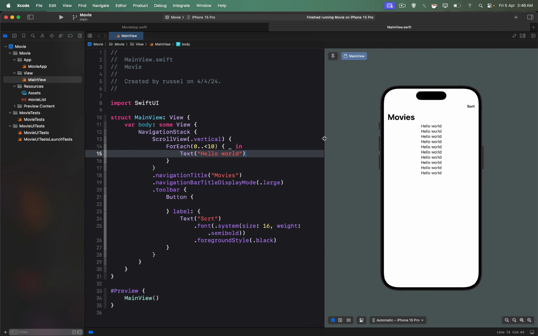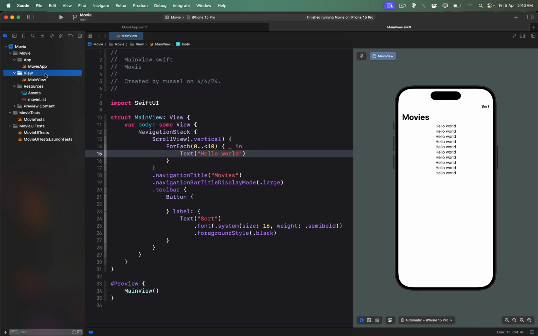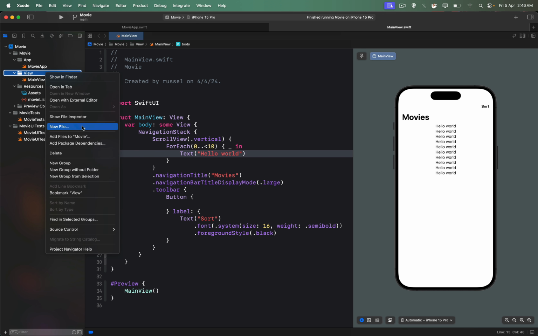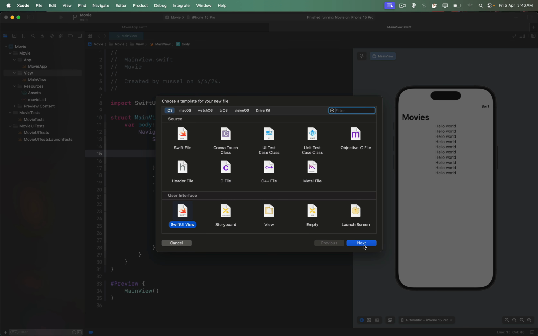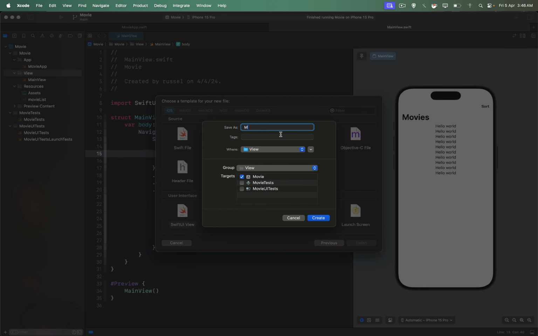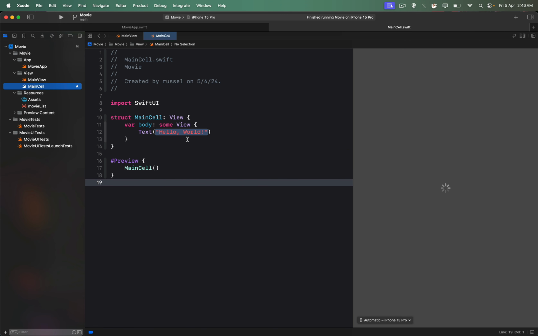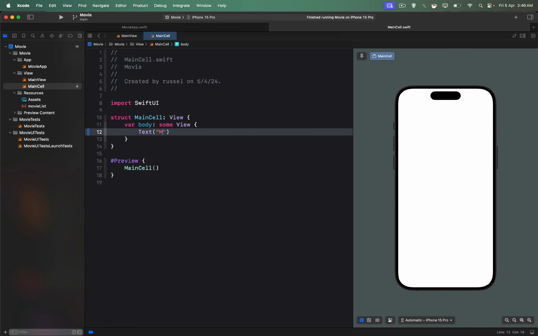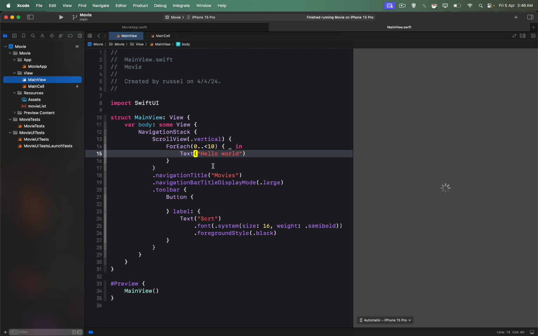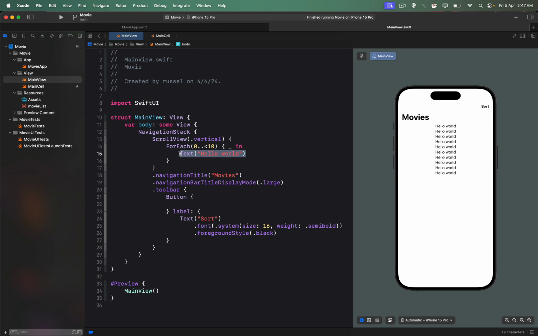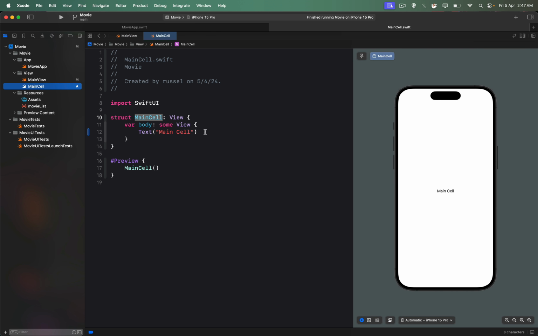But before that, let's make a different file. Let's make a new file. Let's make a SwiftUI file, and let's give it a name main cell. Let's replace it in the main view. It's working as expected. Now let's take an H tag.